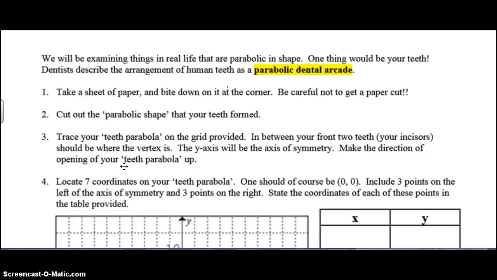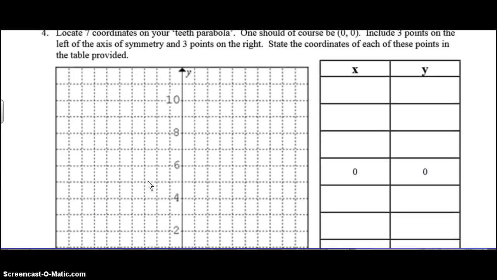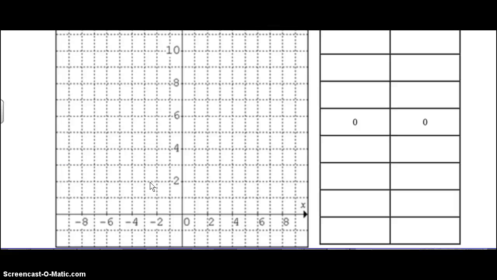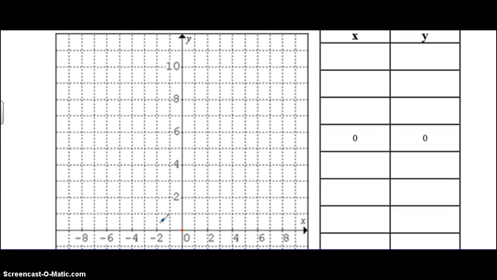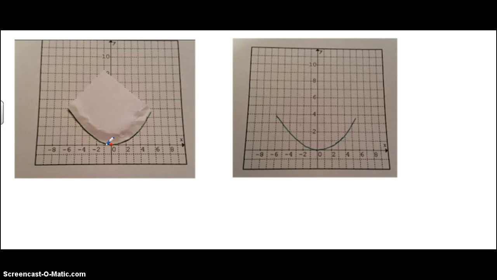Here's the next thing you're going to do. You are going to place your dental parabola on your grid so that the space in between your two front teeth, which are called your incisors, is going to go right at the origin right there. And then your parabola is going to be looking like this. So I'll show you what that means. You can see right here, in between your two front teeth is the vertex of your parabola, and it's going to be placed at the origin.